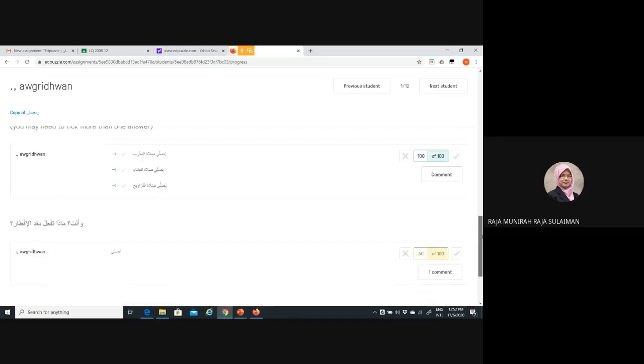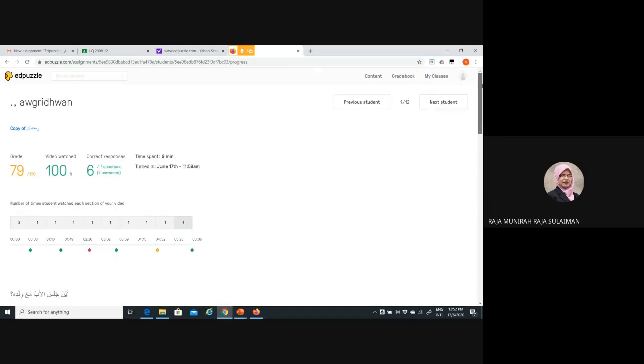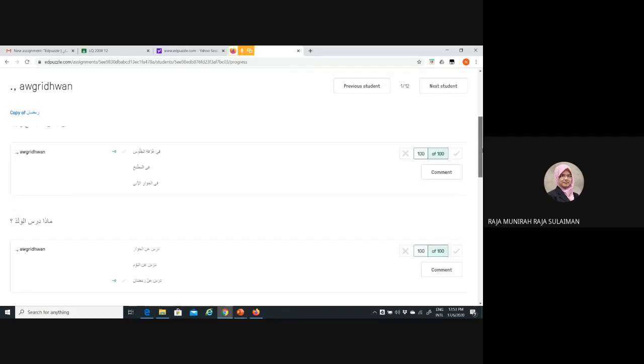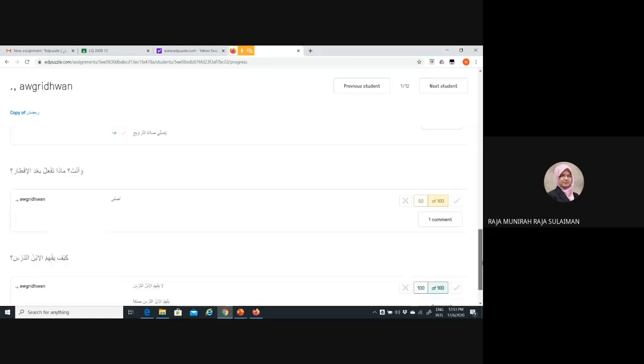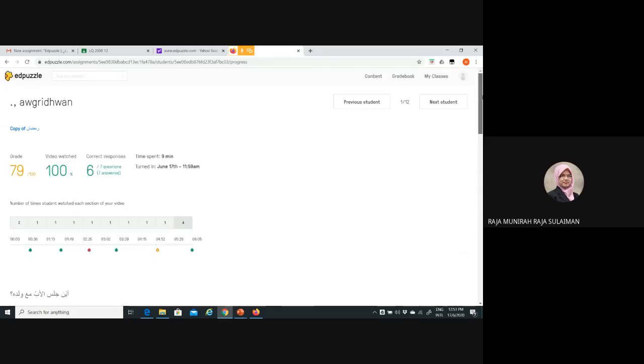Okay, this is auto save, so you don't have a button to save. You can see here, after I give the mark, the final mark is 79 out of 100. This is the final grade for Awang Ridwan. And when I tell him that I have already finished marking, he can check his final grade and he can also see the comment that I give to him. Okay, so that's how you do the manual marking.